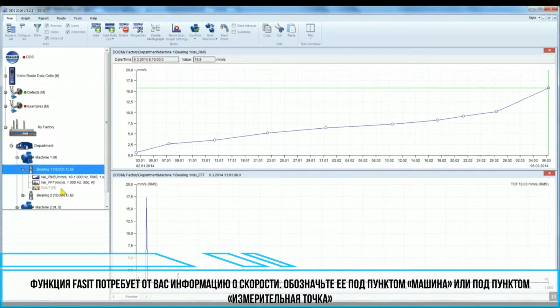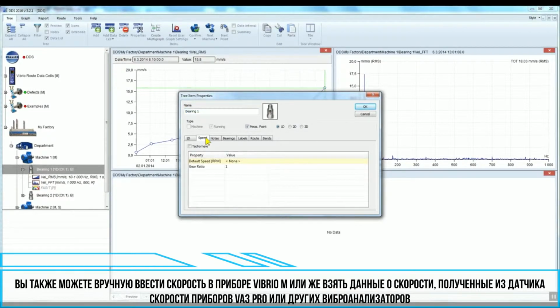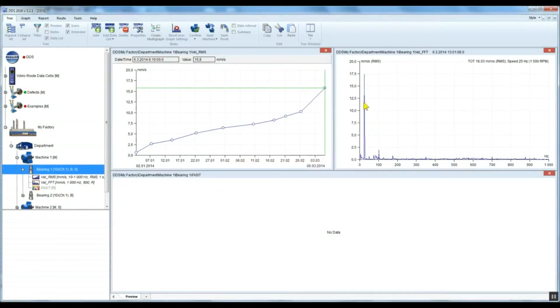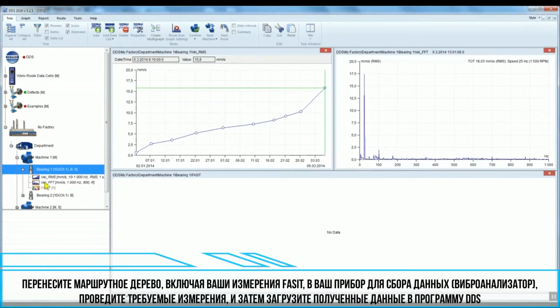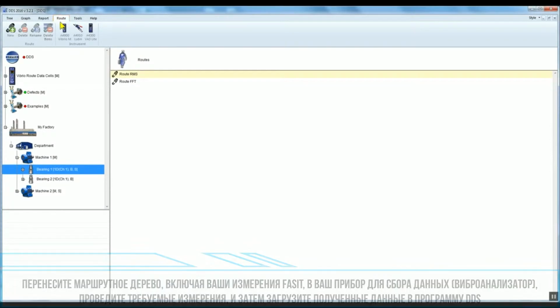FASIT requires information about the speed. Define it under Machine or Measuring Point. You can also enter the speed manually in the Vibrio M, or take the speed from a speed probe with the VA3 Pro and other analyzers. Transfer the route including your FASIT measurement to your data collector. Take the required measurements and load the data to DDS.